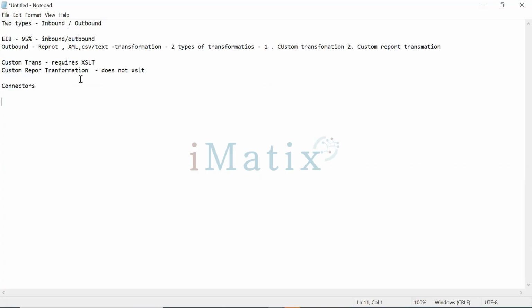You will be choosing whichever report you want to integrate. You will be making that report a web service enabled report, and you will be using that report to integrate the data sitting in the report. When you are building integrations, specifically for outbound, your report would be the source of the integration. And once you have your report as the source, you will be choosing the transformation, whether it has to be custom or custom report.